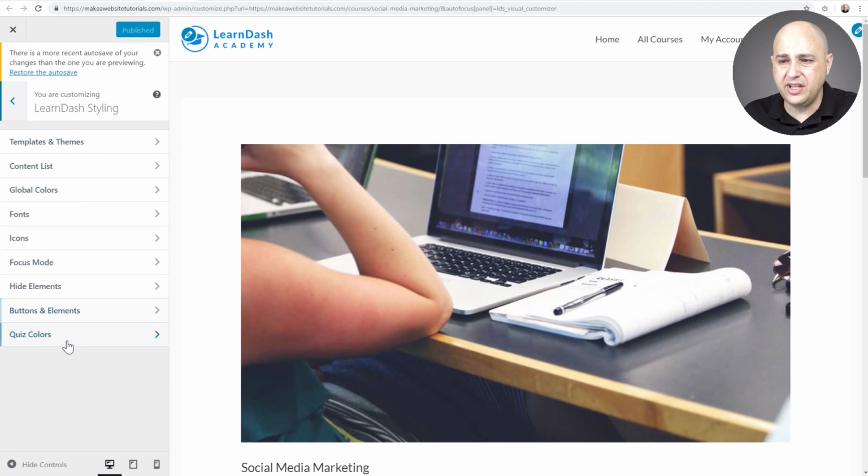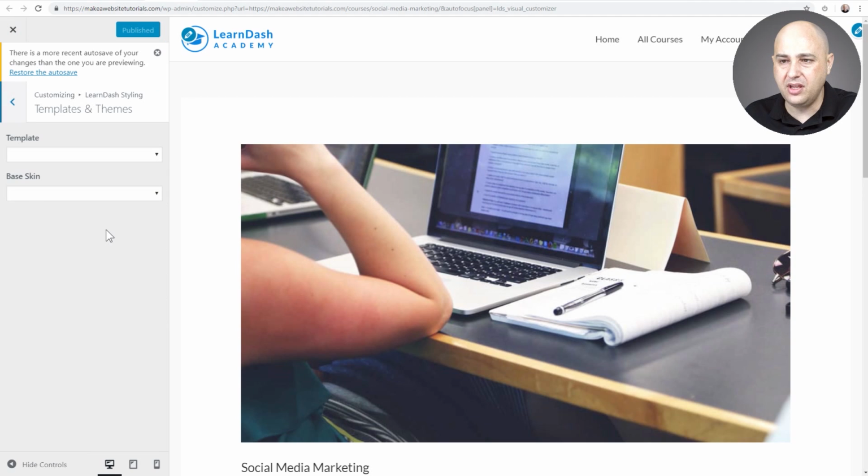So we get all of these customization options right here, and it starts really where it says templates and themes, and I'll go ahead and click on that. But before I do, we have color options, font options, icons, focus mode options, all of this stuff for the buttons, everything. But I'm going to just take a quick look and click on templates and themes.